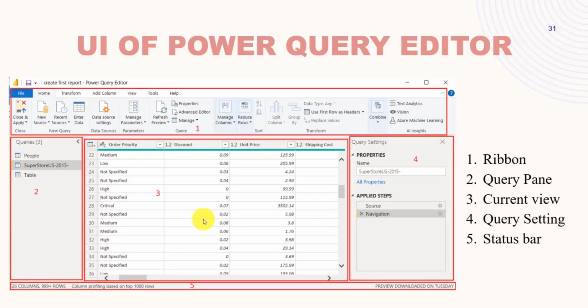This is the main area of the Power Query editor, which displays a preview of the data at each step of the transformation process. Also, you can see the data structure, column headers, and sample values.